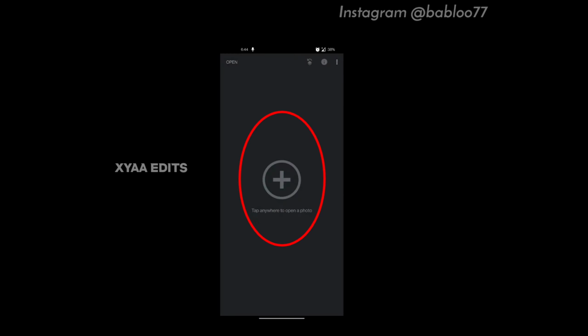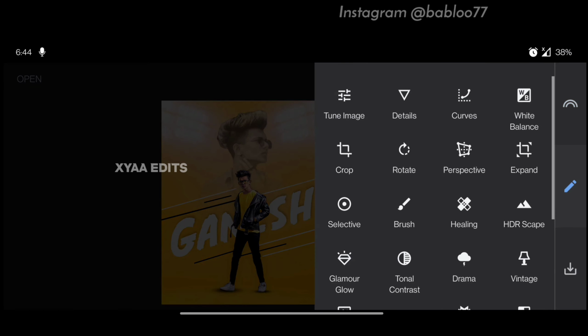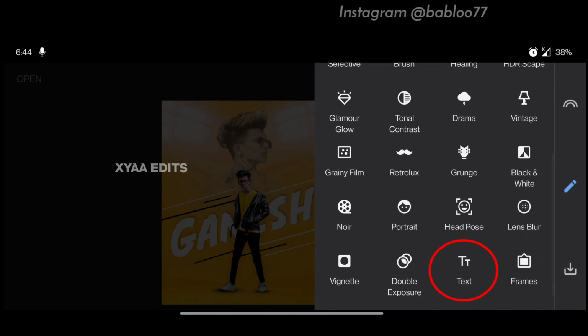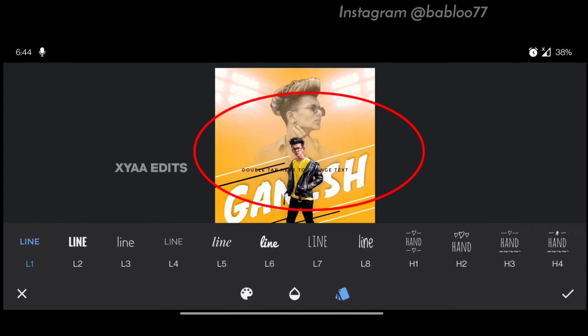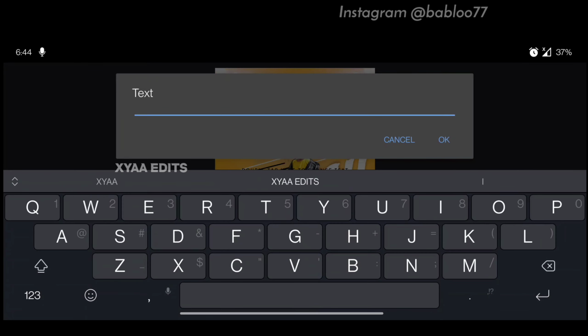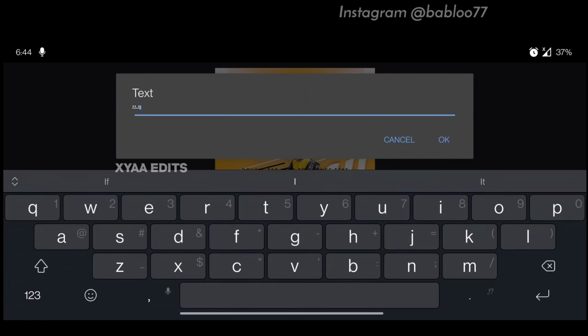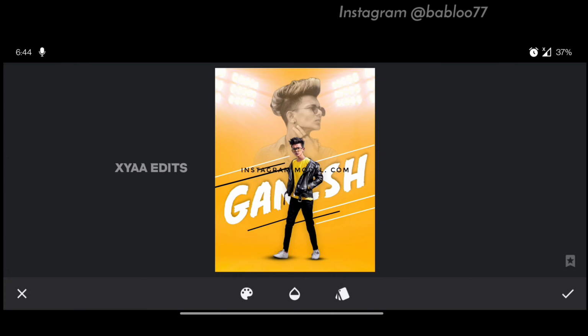Open Snapseed app, tap on plus. First step, go to pencil and tap on text, double tap, and you can write whatever slogan you want. I'm going to write Instagram model.com. Simply you can write whatever you want. Now I'm going to arrange it in this portion here.